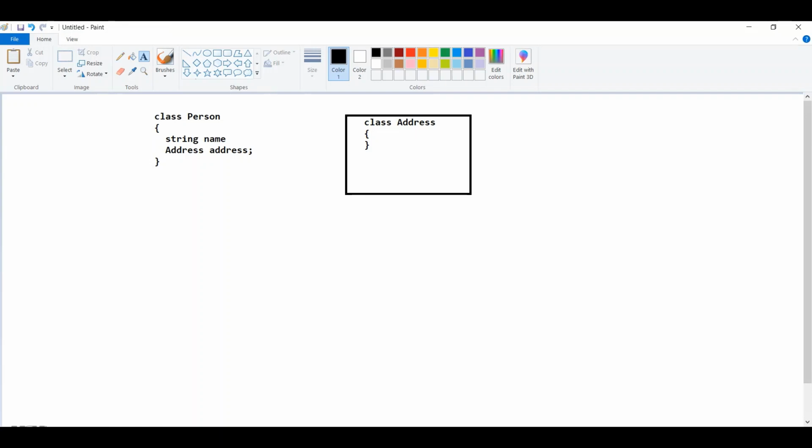So that means this person object is dependent on this class. So this class is the address class. So when any object is dependent on other classes, that is the dependency. So my person is dependent on this class. So this is exactly what the dependency is.